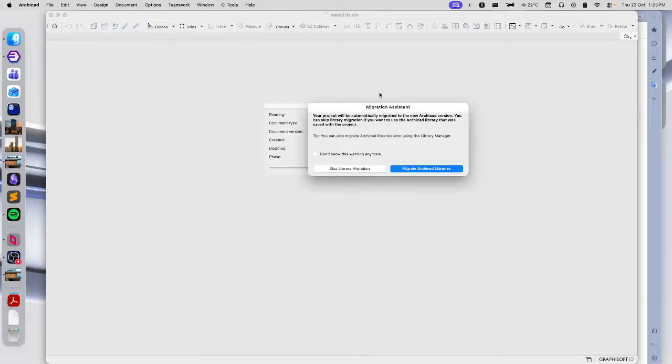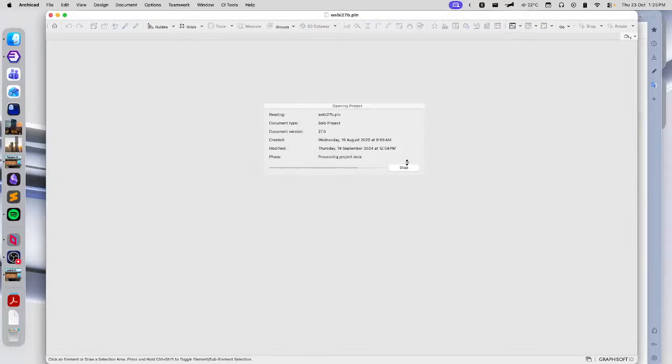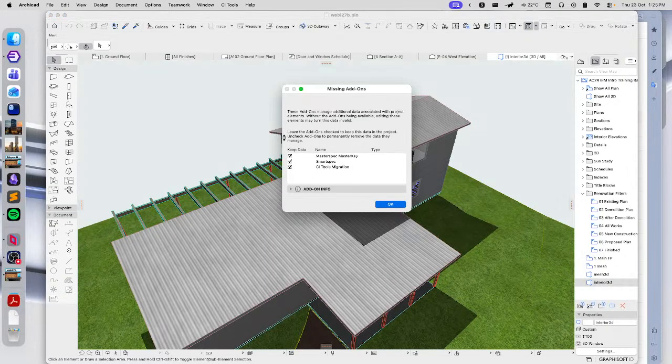And now if we open that 27 project in ArchiCAD 29, it will give us this question about, do we want to do the migration? We can hit the migrate button, and that will use the monolith migration library that we installed to load up versions of all of the library parts that will work for us. So let's just give it a minute to load the project.